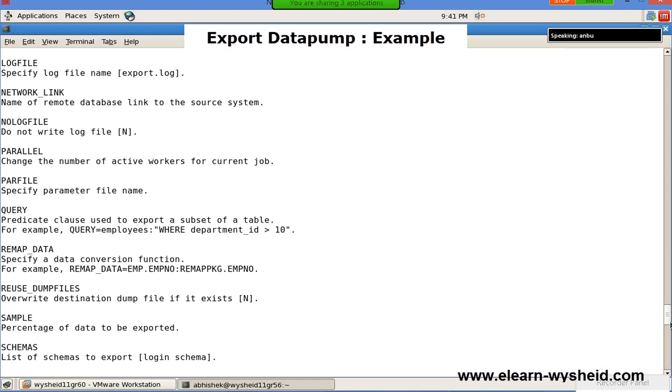Okay. Now the sample, the percentage of the data to be exported. Suppose you have a huge database or a huge table, but you want to take just a sample of that. So you can say 10%. So it will take only 10% of the data on a random basis.